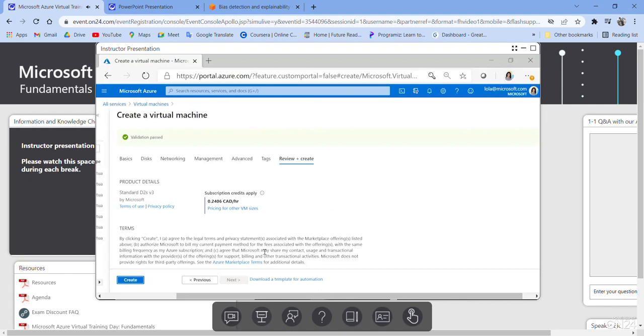But if I had a lot of complicated choices I made along the way, I may not want to do this every single time when I'm creating a virtual machine. So I could save that template to reuse again and again. I'm not going to do that because my options were quite simple, but I'm going to go ahead and create.